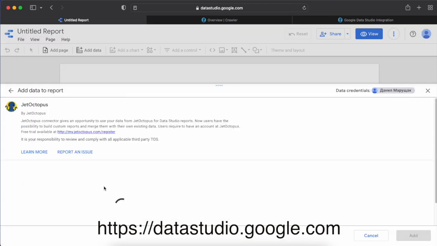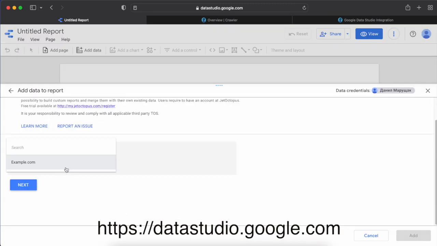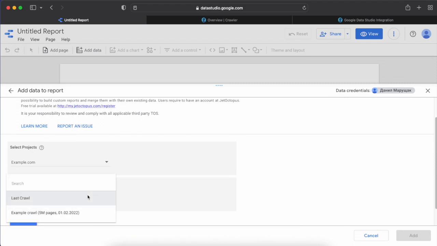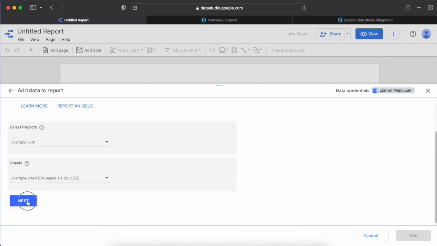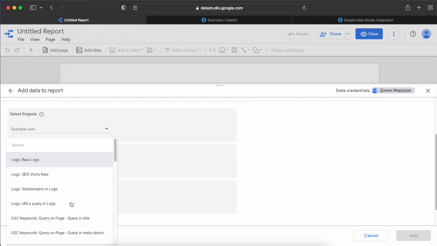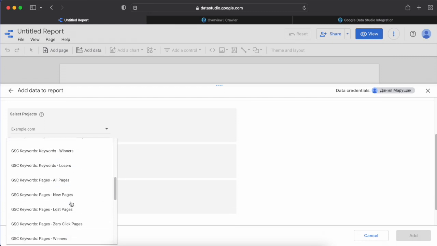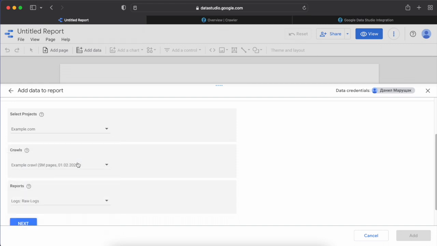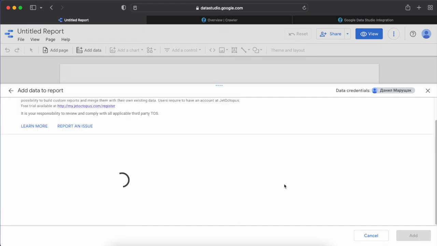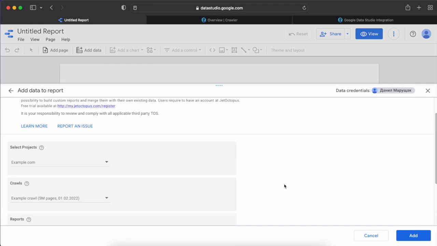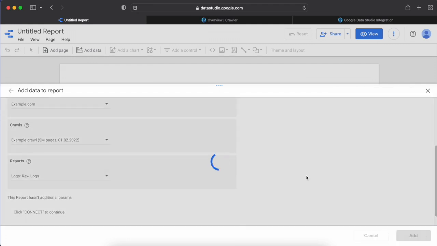Find JetOctopus, enter your authorization token, pick a project, choose the last crawl or one of the earlier ones. Then we need to select the first report that we are going to work with. Different report groups like logs, GSC and crawl will include individual parameters to select before linking connectors. For example, for GSC you need to pick a date, segments and country.